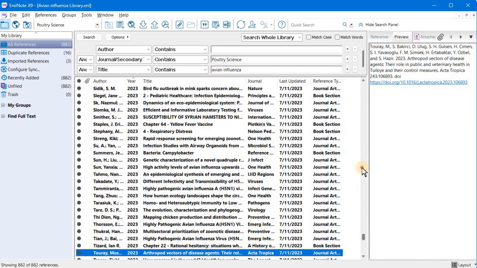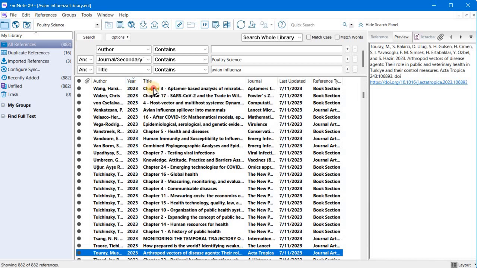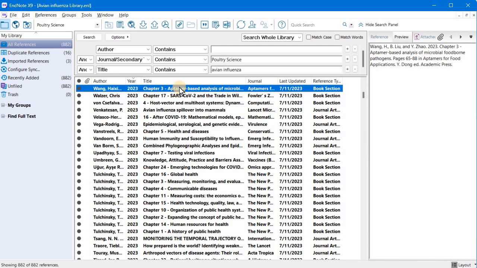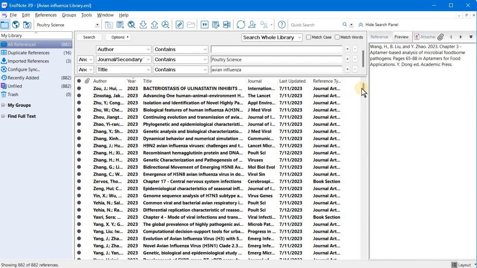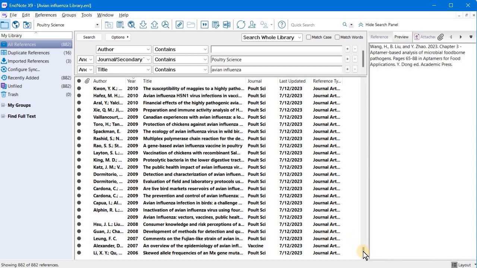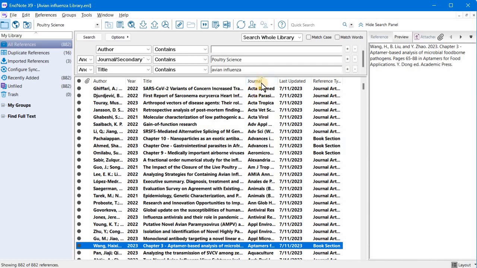For that, first I have sorted my references on the basis of year. Here you can see the references on top are from 2023, and at the end are from 2006. So all these references are from 2006 to 2023. I can sort on the basis of author, title, or journal. For example, if I click on journal, all the references are sorted from A to Z on the basis of journal, or the name of the books or book chapters. Then I can also sort on the basis of title, year, author, or any other option you want.